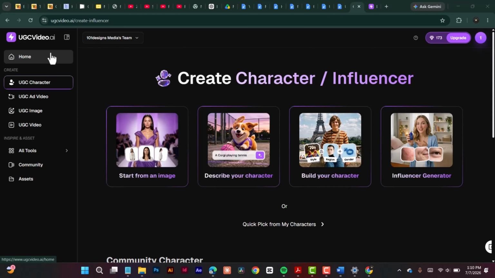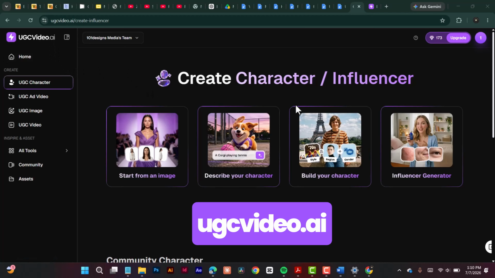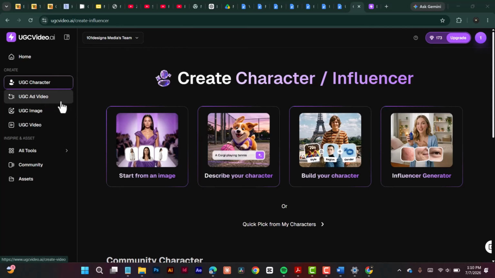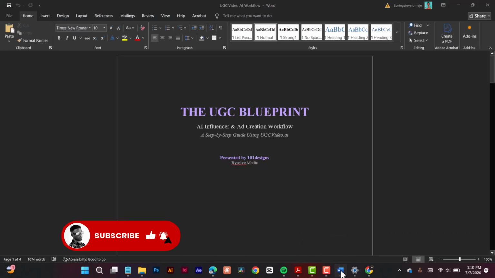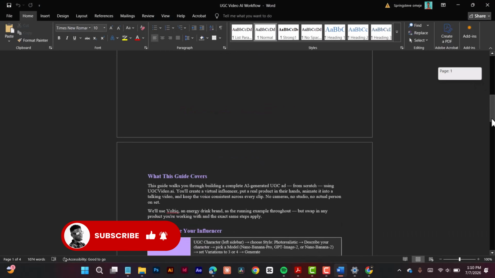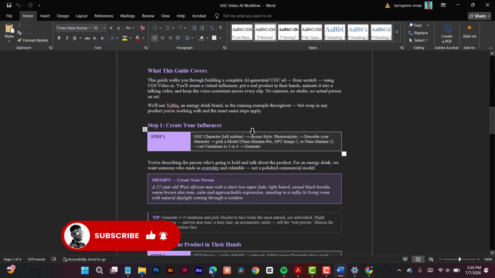So the AI tool we're going to be using to create our video is called UGCVideo.ai. So right here in UGC video, as you can see, we have the UGC character, UGC ad video, UGC image, and UGC video. However, before we start creating, we're going to be using my simple workflow. Now, right here in my workflow, as you can see, this contains different steps that will guide us to how we can arrive at a quality video. Ensure you follow these steps properly so your video can come out well.